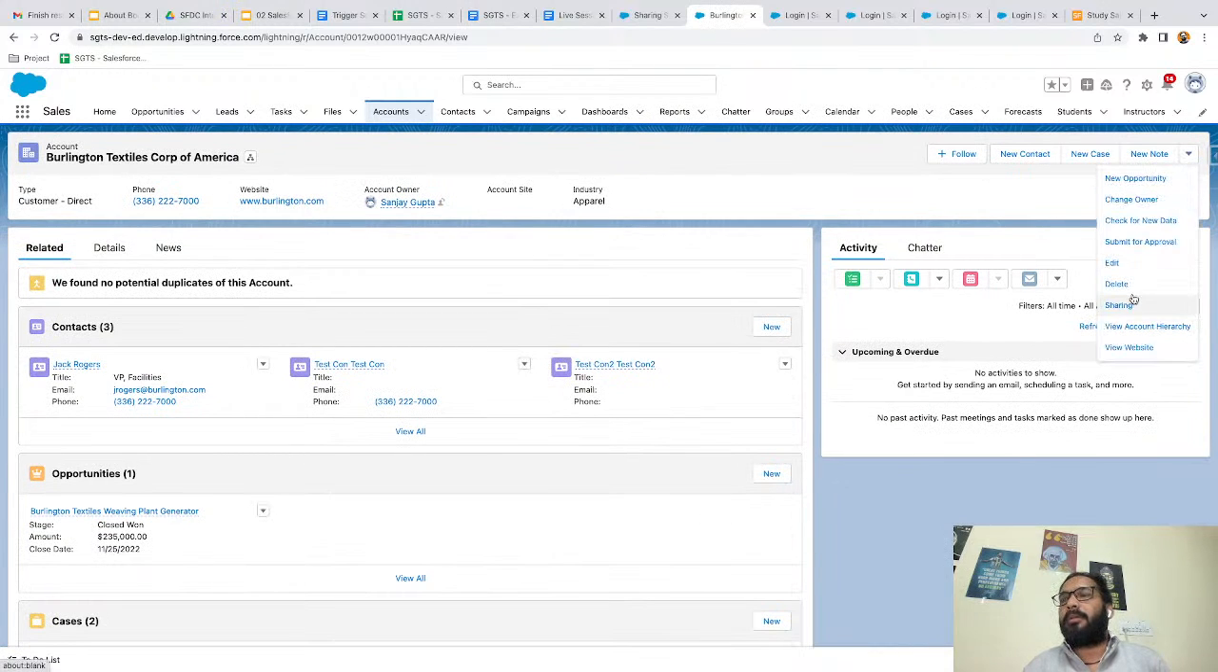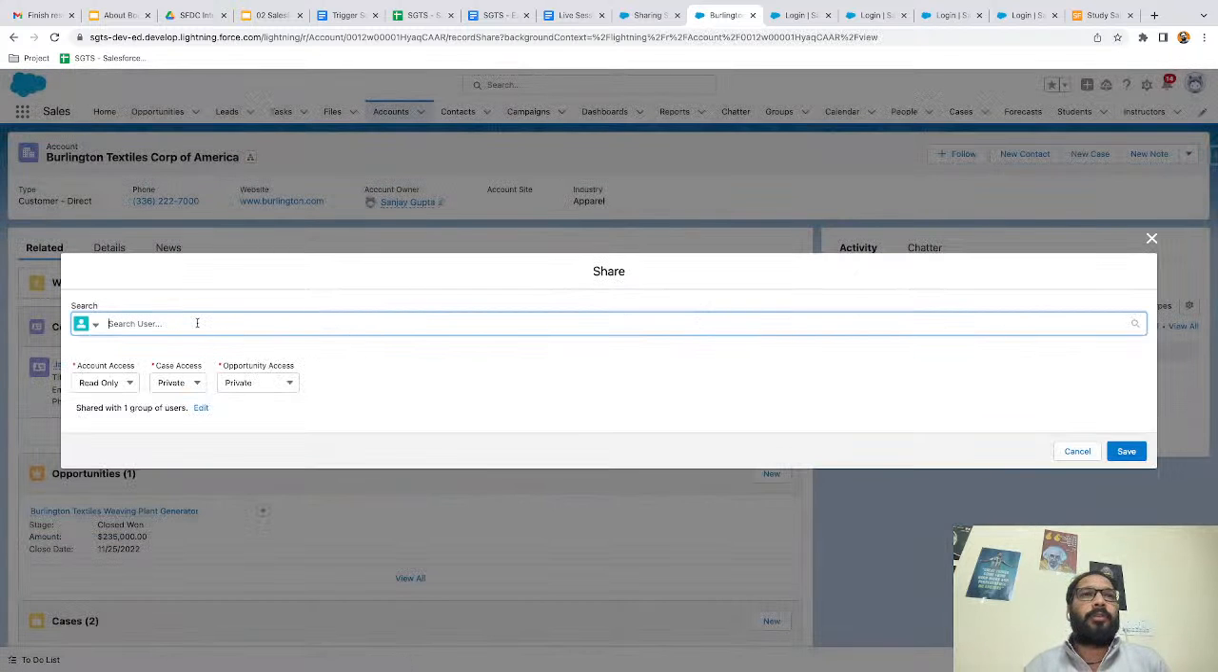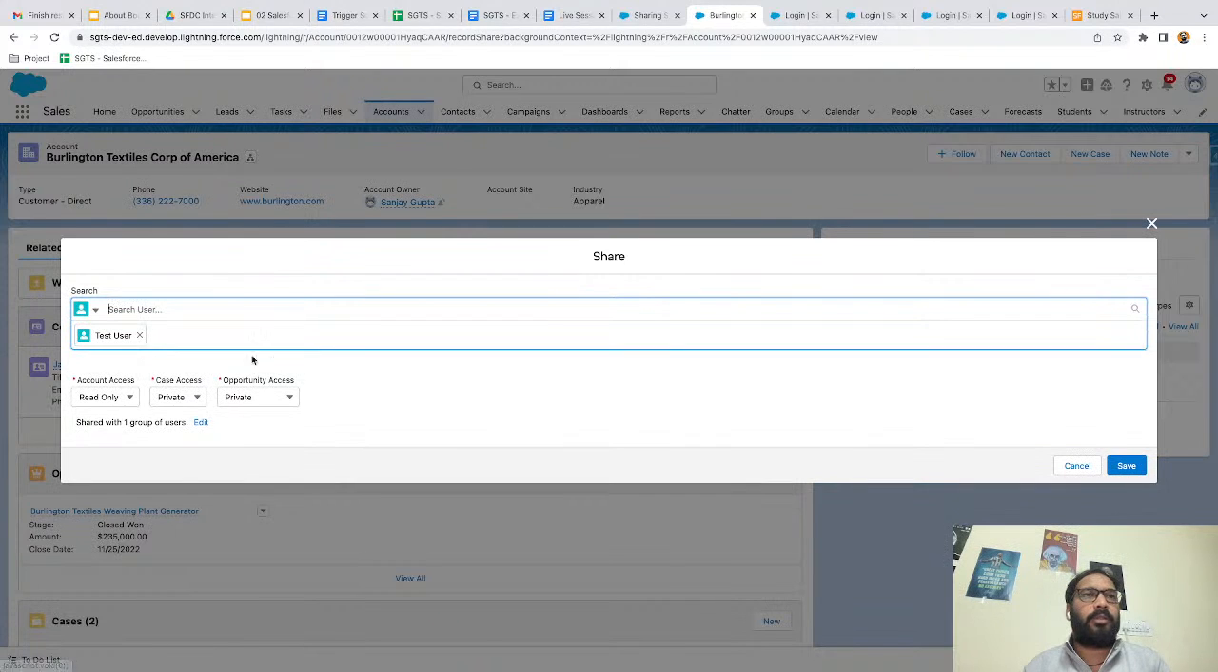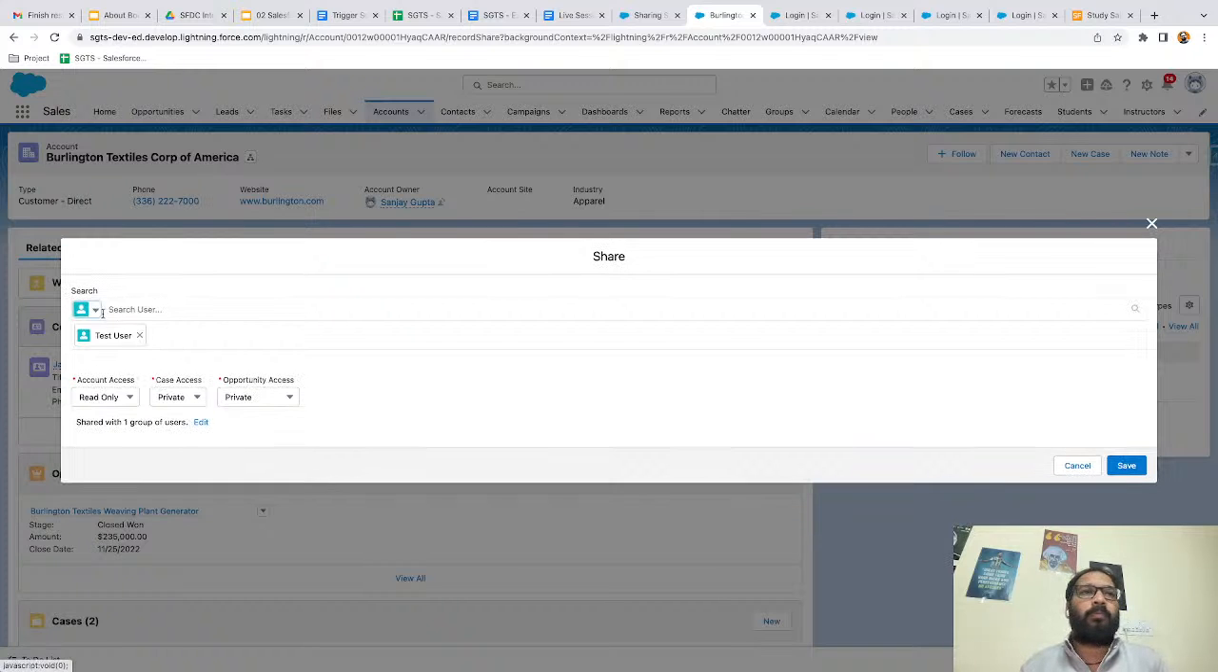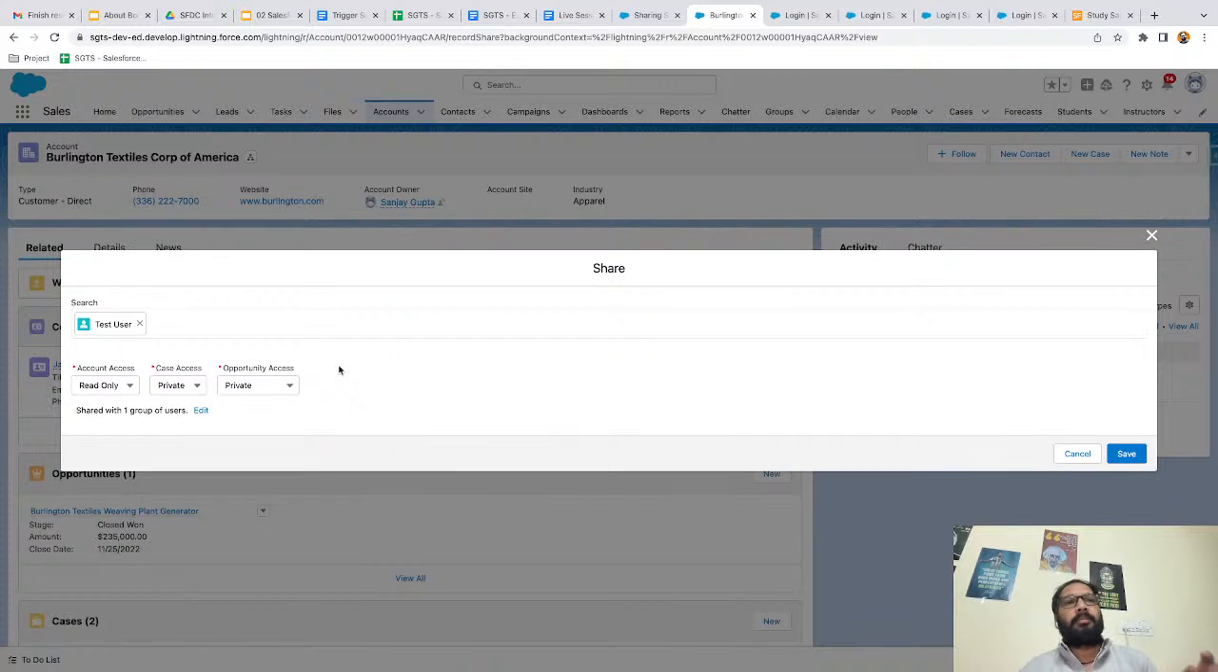And from here, we have this sharing button. If you click on the sharing button, it will give you the option to select the user. From here, I'm going to select test user, with whom I want to share. If you want to share with more than one user, you can select them. We have options like public group, role, and subordinates. Accordingly, you can select the entity, and whatever users are associated with that entity, your record will be shared with those users. An account, case, and opportunity access you can set, and just click on save.